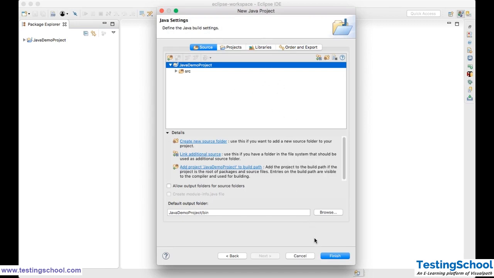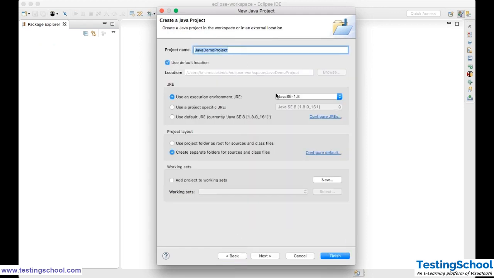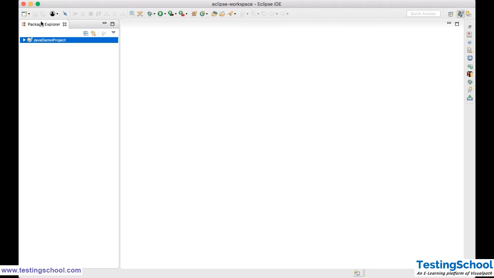Okay. So just click on finish. Otherwise, after giving the name also, you can click finish. So here in the Package Explorer, you will get the project, Java demo project. When you expand this, you see JRE System Library 1.8. I'm using Java 1.8.